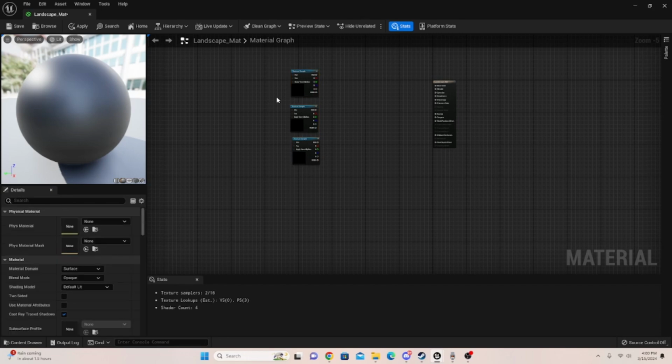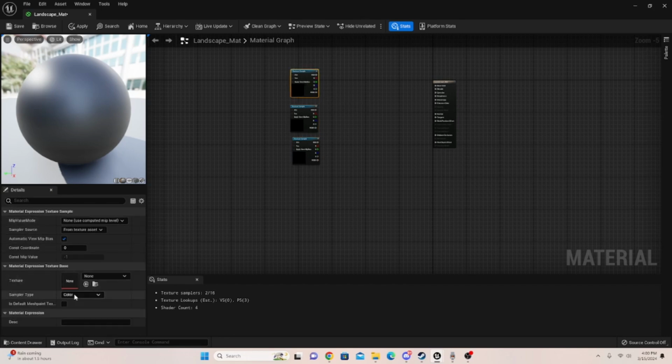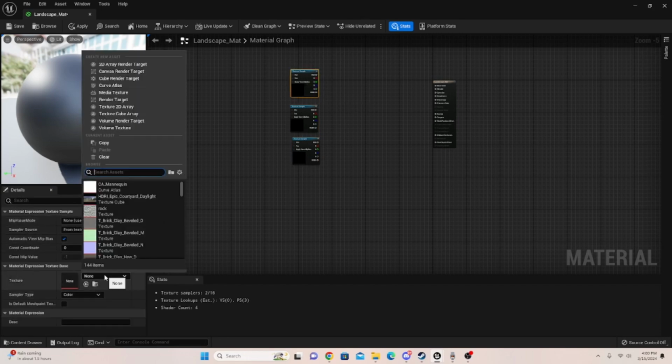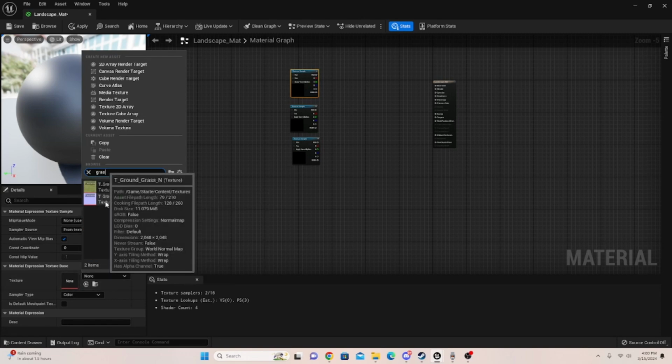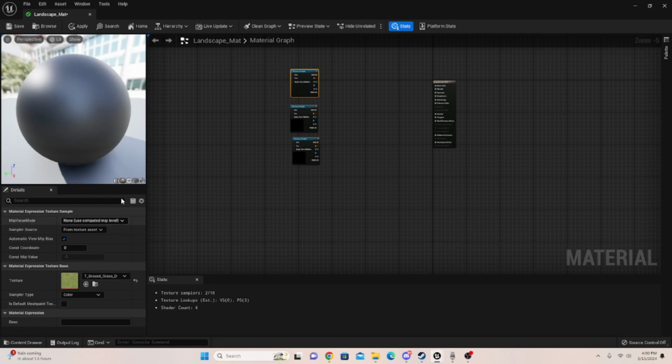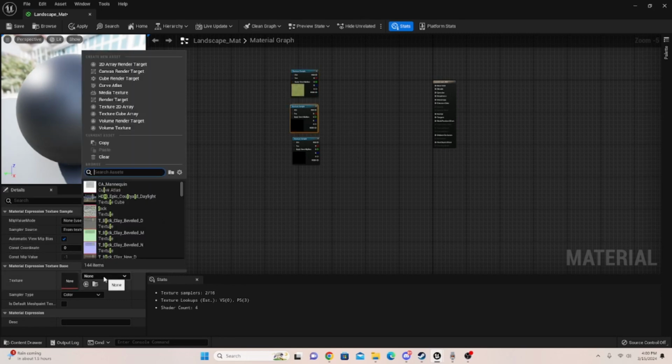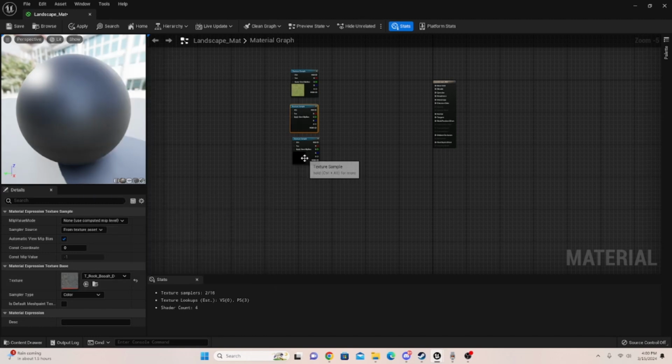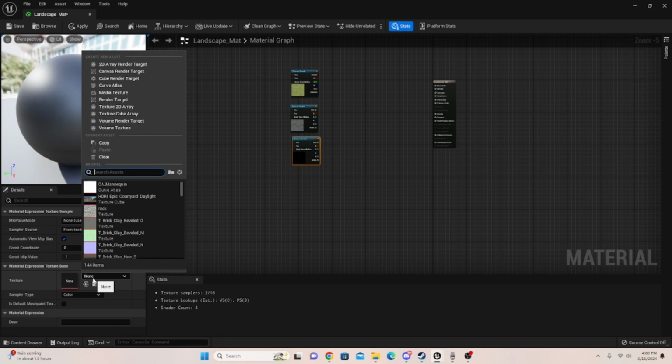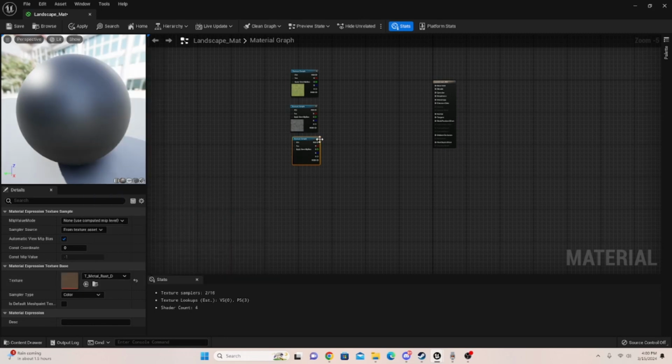Okay. So first, to set the textures, the first one will be grass. So look up grass right here. Don't use the normal, use the actual color texture like so. And we'll do the same for rock or basalt, whichever one you want to call it. And the same for dirt. For this one, it's called rust, but it looks like dirt, so I'm going to use that. Okay, now we got all our textures.